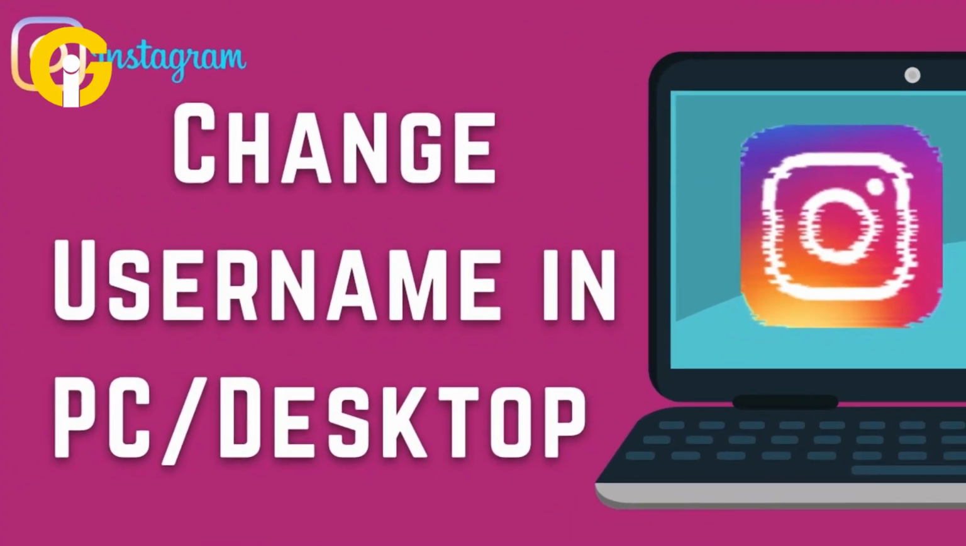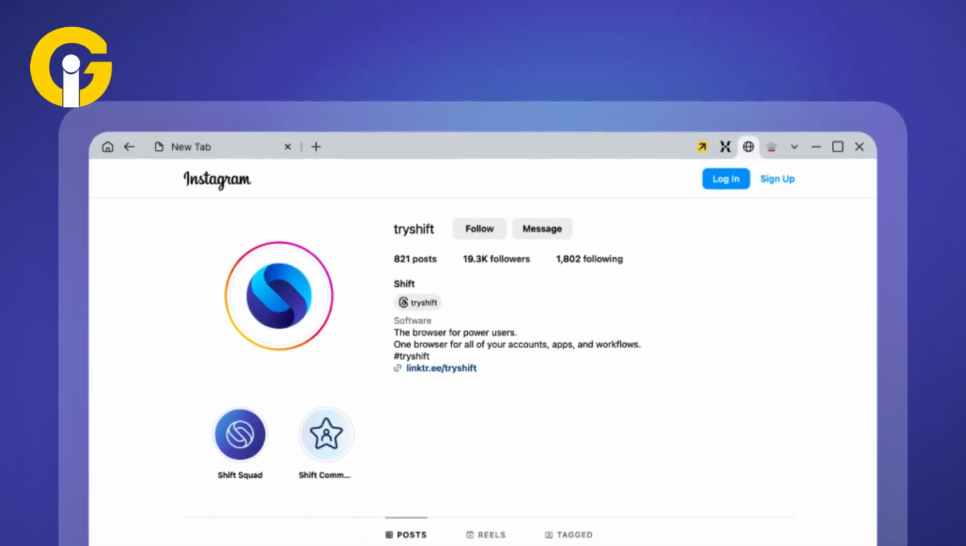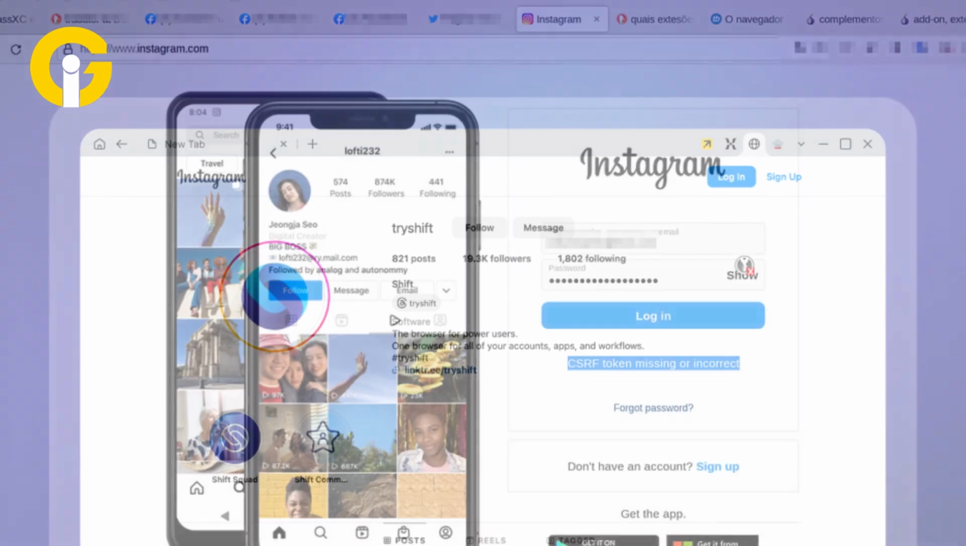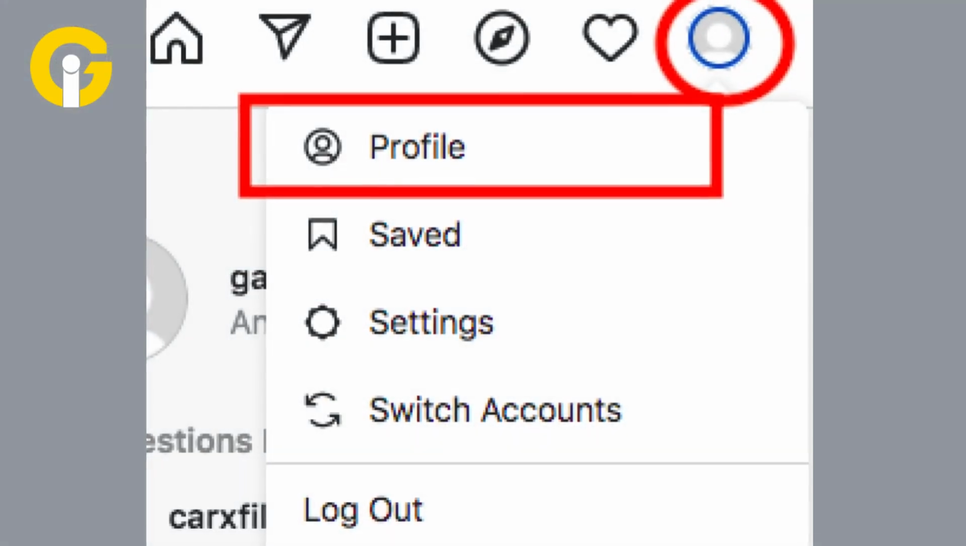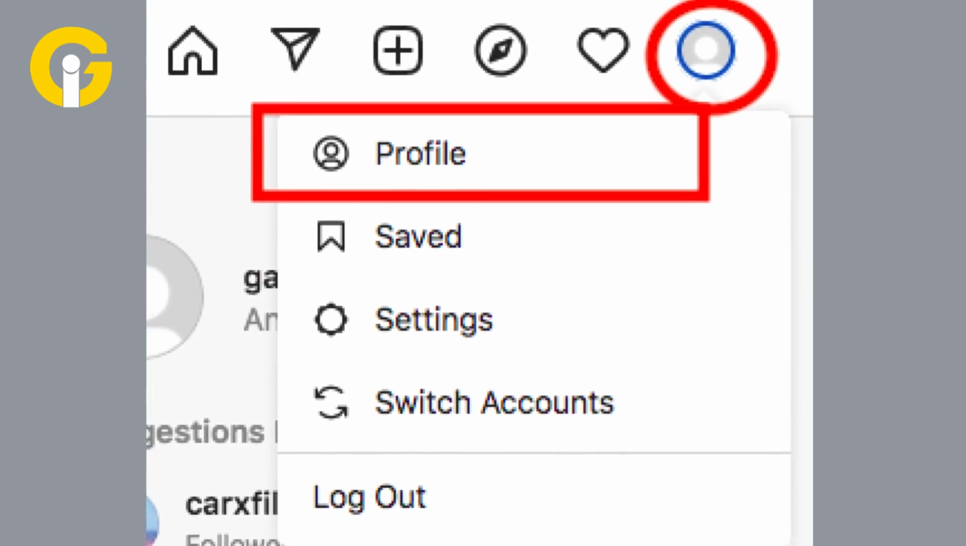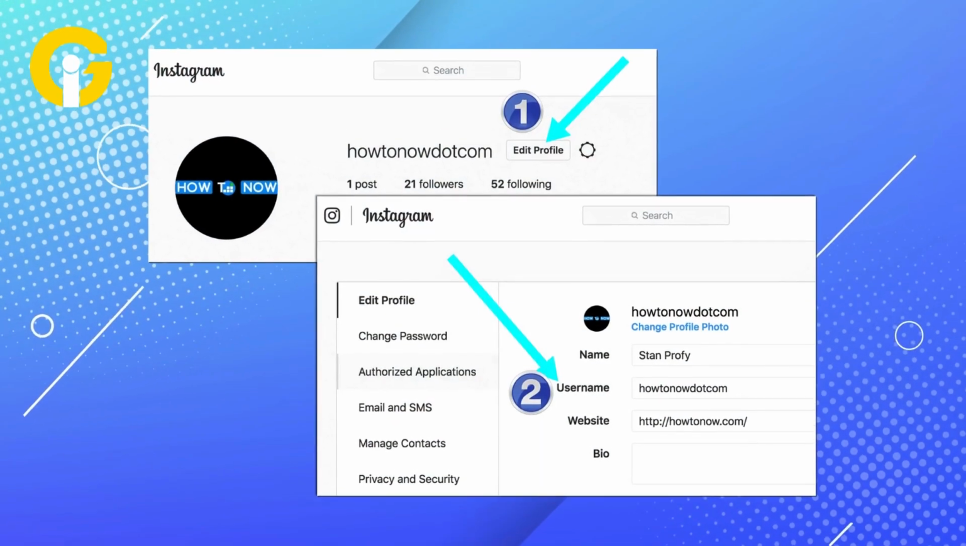Changing Instagram username on PC. Open a web browser and navigate to instagram.com. Log in with your credentials if prompted. Click on your profile icon on the right side of the homepage and select Profile. Choose Edit Profile next to your username.